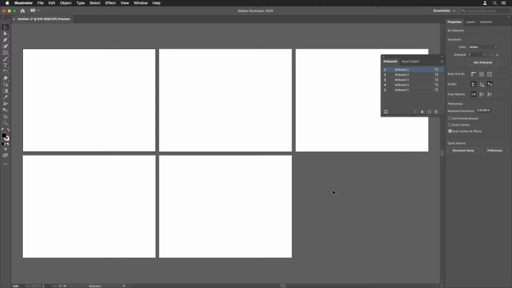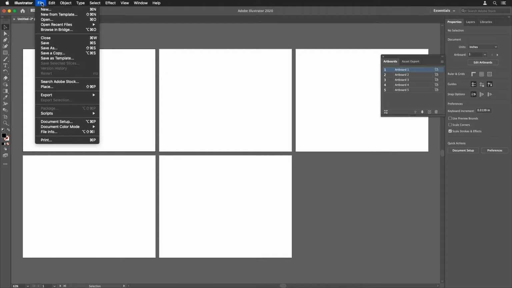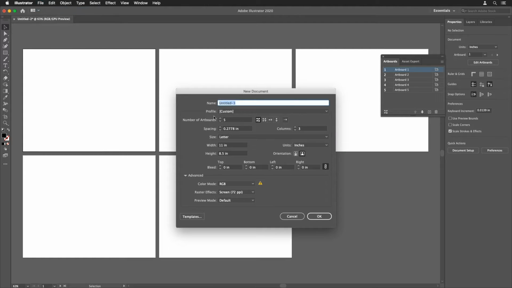Hey guys, so let's learn about artboards. Artboards are kind of like pages. You can have multiple pages within one document. To set it up, go to New and you can set the number of artboards.